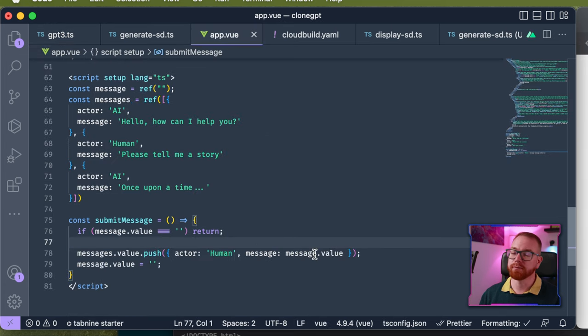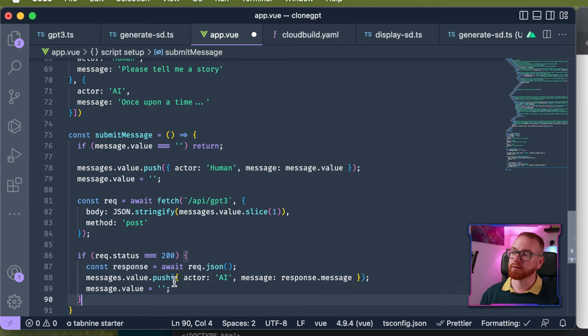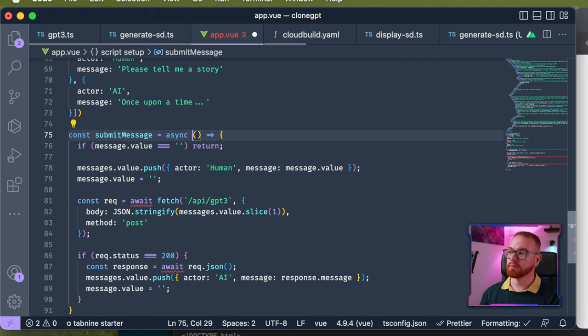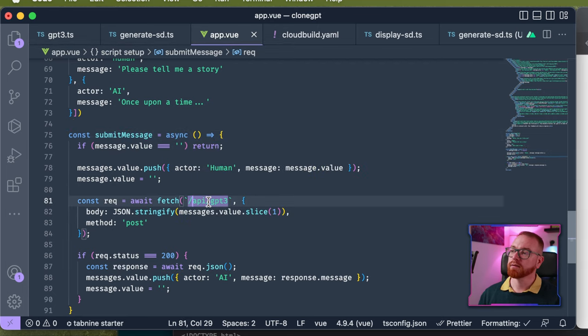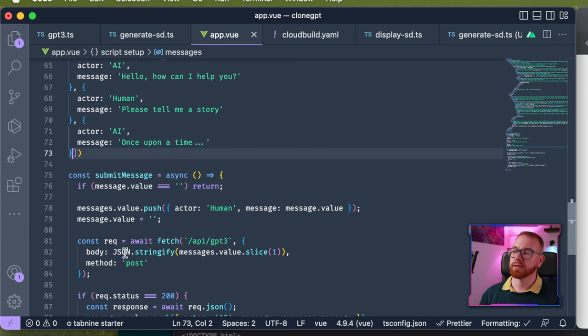In this message submission, we add the request itself. After the human message, we got the response of the human added to the messages. Now we add the request to the backend. Okay, every time we have an await, the function needs to be async. So we call that local API. We take all the messages we have except for the first one, because that one is a test one, and we send it as post.